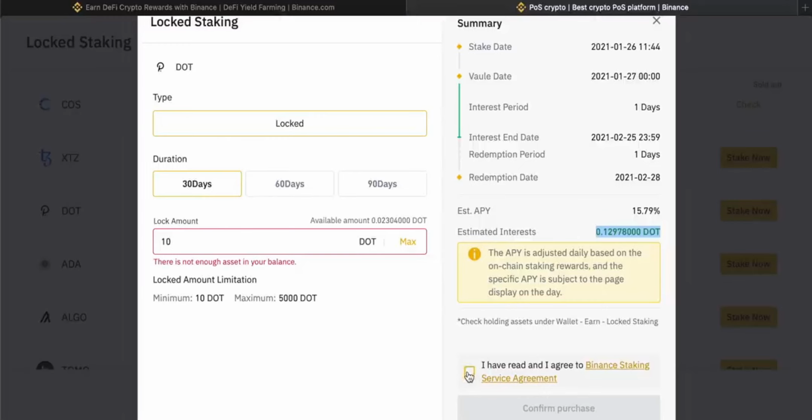Come through and just click on the terms and conditions and then click confirm purchase. Those coins will be locked away for the period. If I went ahead and confirmed this, it would mean that for the next 30 days, I would lose access to those coins. I couldn't trade them and I couldn't transfer them out. But after the 30 days is up, I will get the coins back plus my interest.